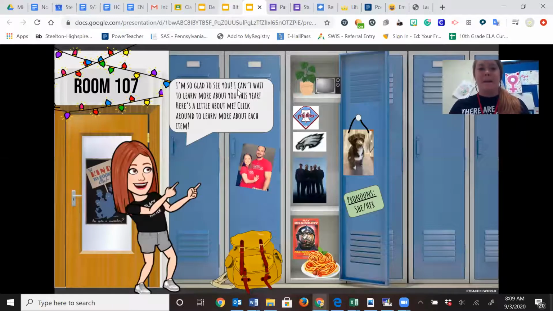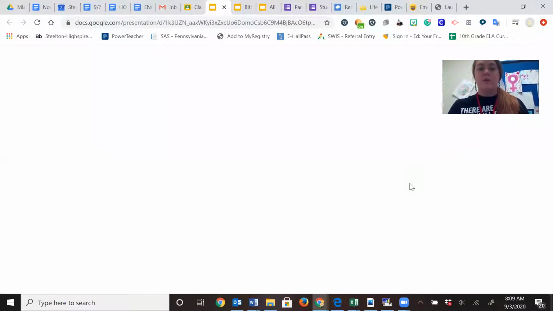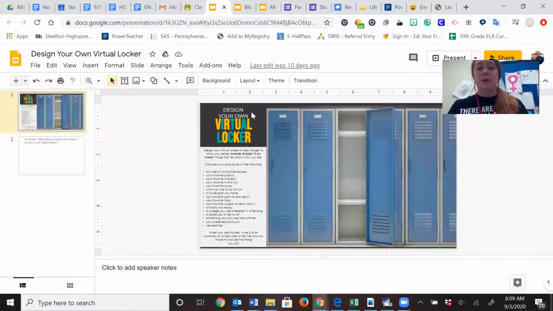Okay, back here. Once you are in your own, like I said, you can cover up these directions if you want and put a door or your picture or whatever you want. It doesn't matter, it's your locker. You're just going to follow these directions. You're going to include at least 10 or more things about you that kind of show me who you are. And there's a bunch of things that you can pick from here. You don't have to think of them on your own.